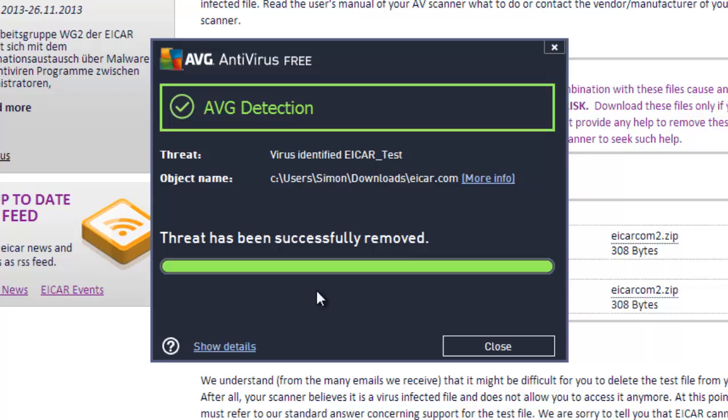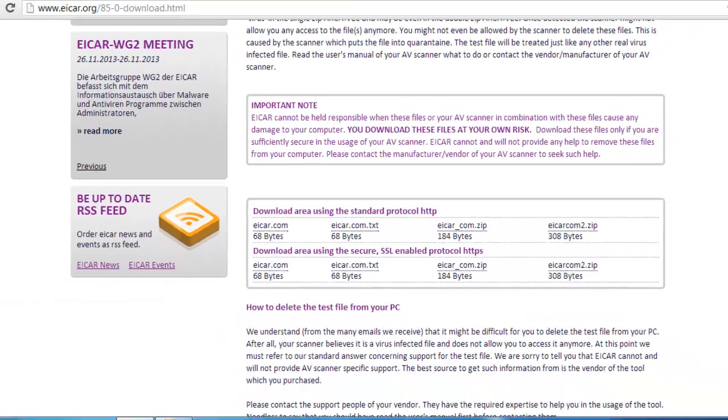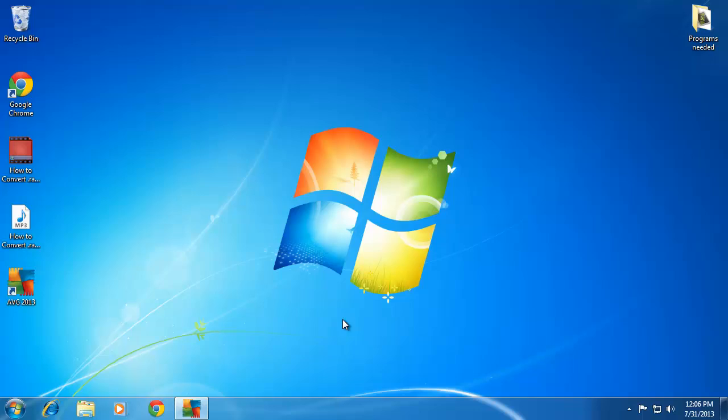As you can see from this antivirus test, AVG is a dependable program to consider. You now know how to test your virus system quickly and easily.